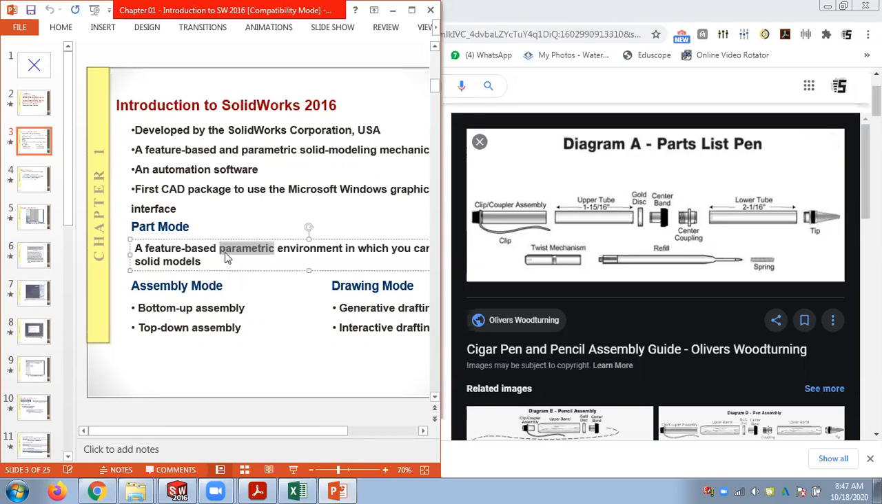So we can quickly edit our drawings in SolidWorks compared to, say, AutoCAD or manual drawings. Manual drawings, it's very hard to change the drawings. You have to erase everything and redo. But in the computer-based modeling, you can quickly edit your drawings. And after you design these parts, you can assemble it.